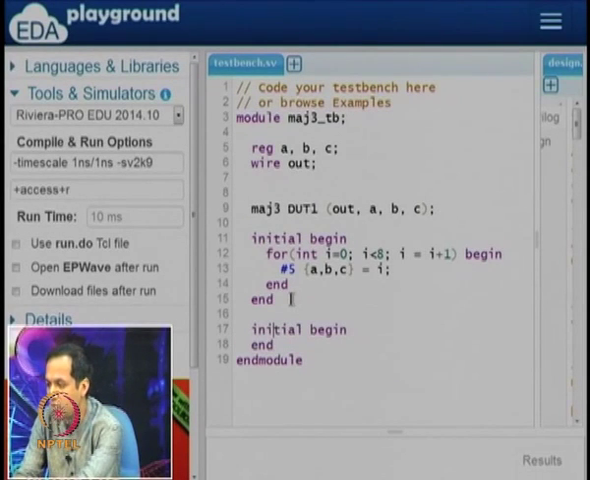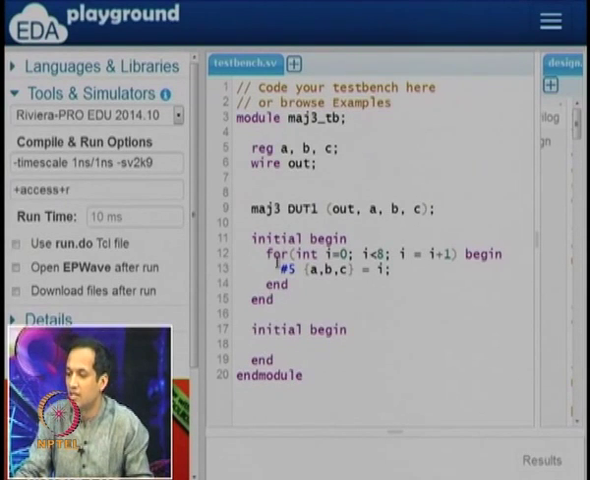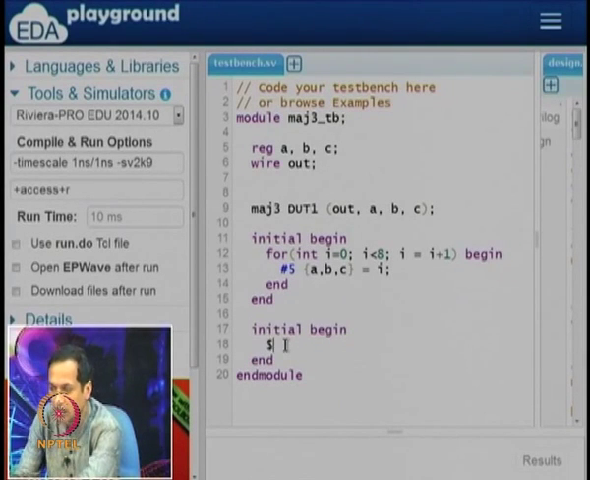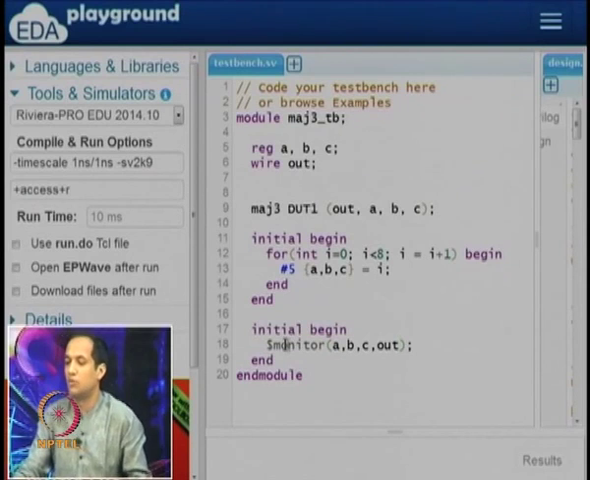So I am again going to open another block, another initial block. There is already one initial block and there is another initial block. In this initial block I am going to write this one, right. So call a function called monitor, and I am going to say monitor the values of A, B, C and out, right. This is what I am going to do.